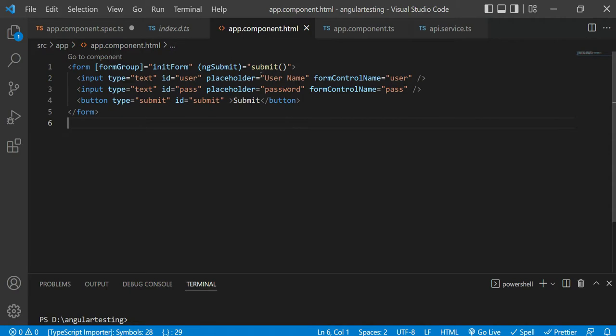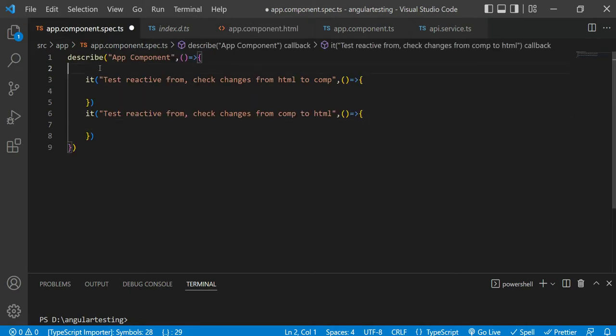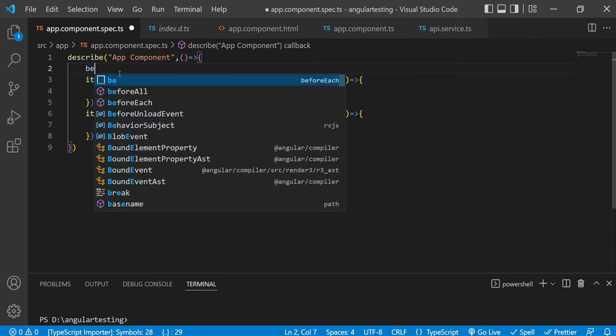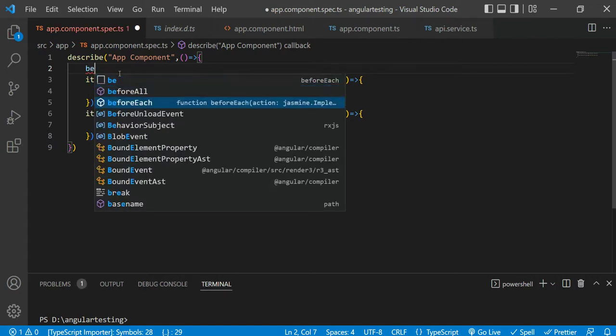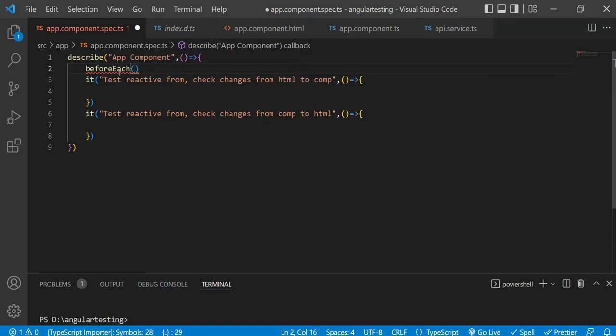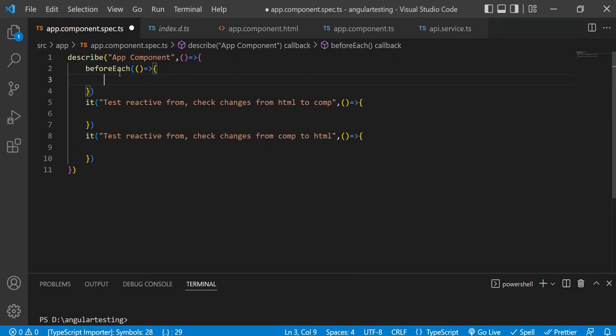So how will you get all of this access? You can define it in beforeEach. I am going to write beforeEach here, and in beforeEach there will be a callback. So let's add this callback. That's it. Before running each of these test cases, beforeEach will get called first.